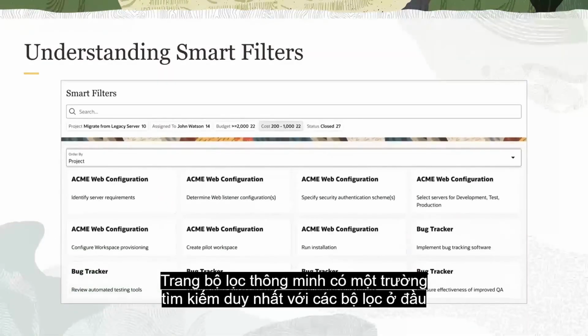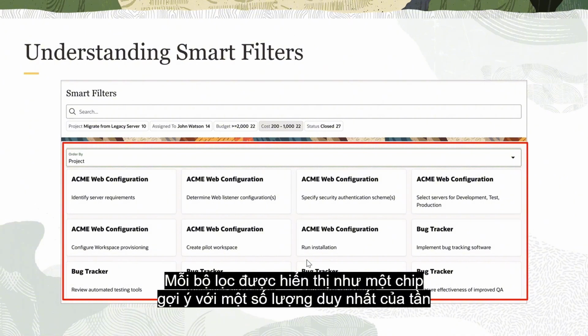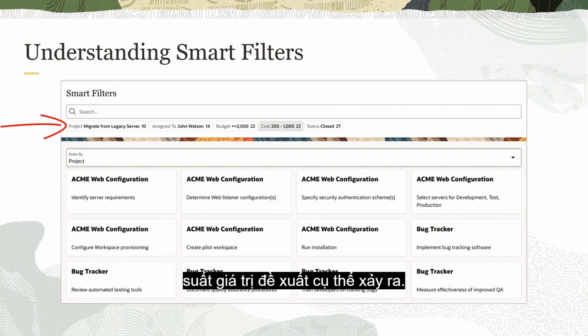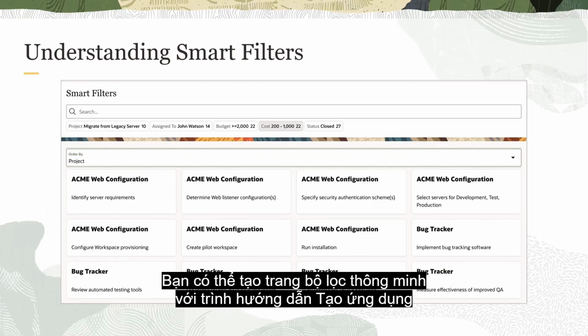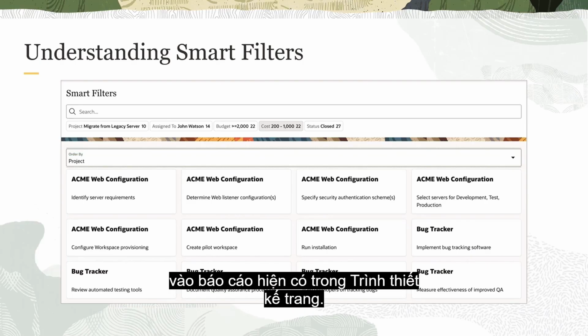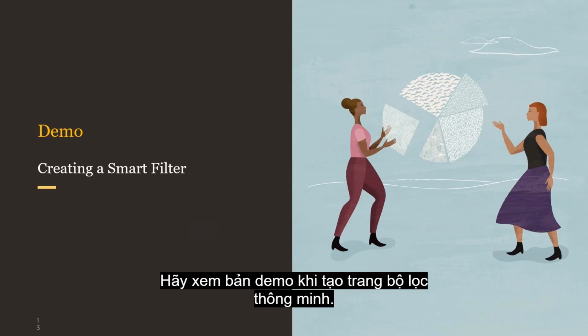A smart filter page features a single search field with filters at the top of the page and a report at the bottom. Each filter is displayed as a suggestion chip with a single count of how often the specific suggestion value occurs. You can create a smart filters page with either the Create Application wizard or the Create Page wizard, or you can add a smart filters region to an existing report in the page designer. On the screen, you can see an example of a smart filters page built on the projects table. Let us see a demo on creating a smart filters page.